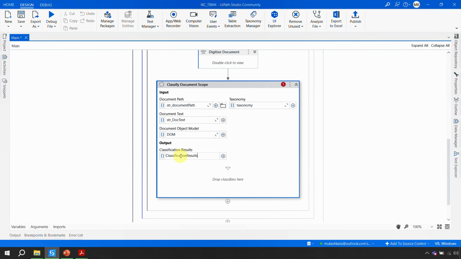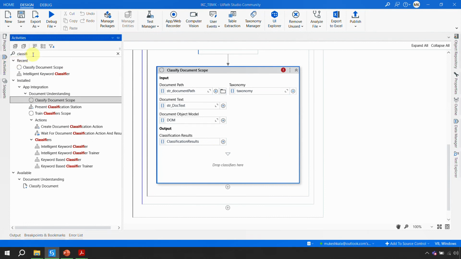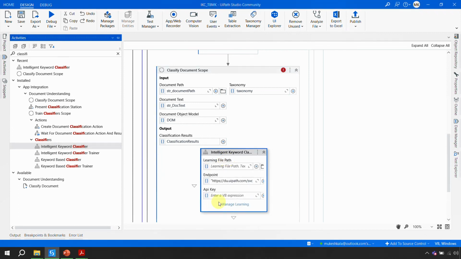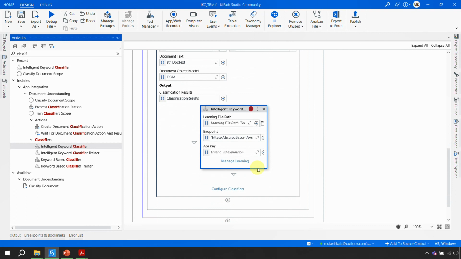Okay, and that's it. Now we have to drop a classifier here, and same as in the previous videos, I am going to use this one, which is the intelligent keyword classifier. Drag and drop it here, right? I'm doing it fast because we have already done it in the previous video. This video is just to show you how you train it, right?